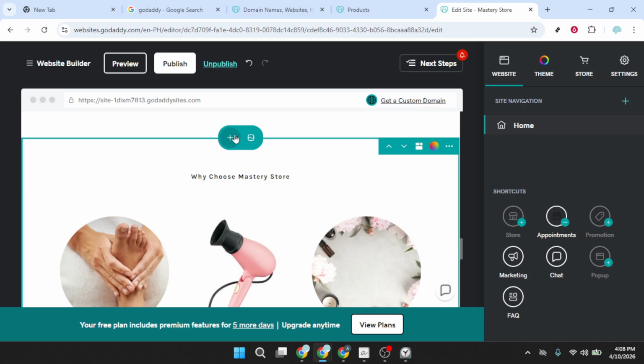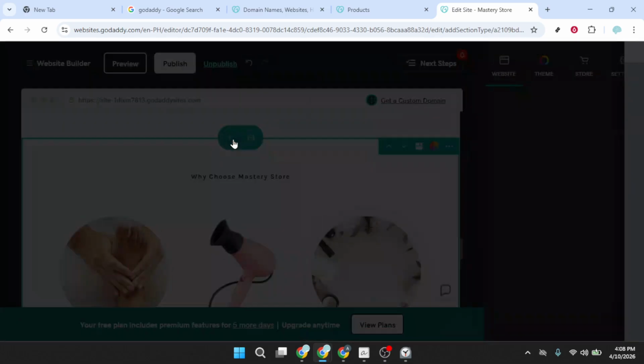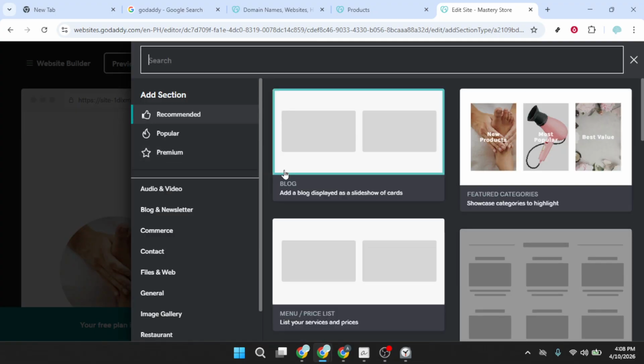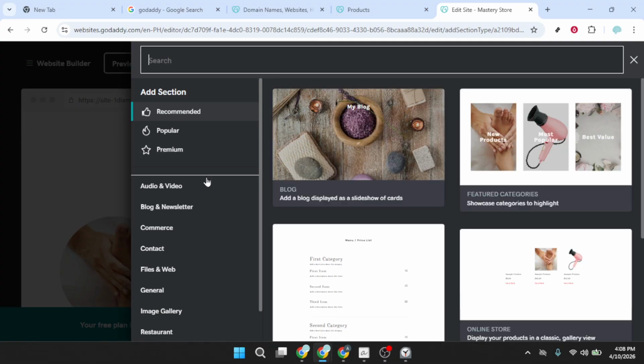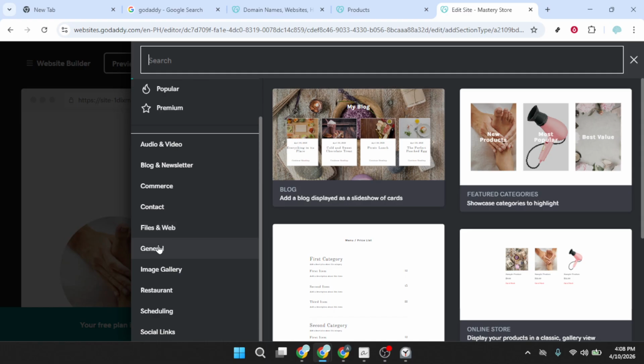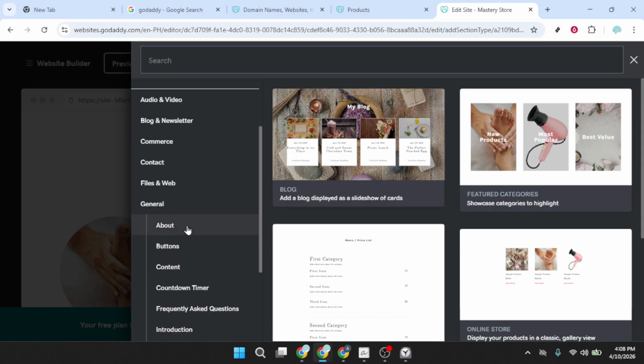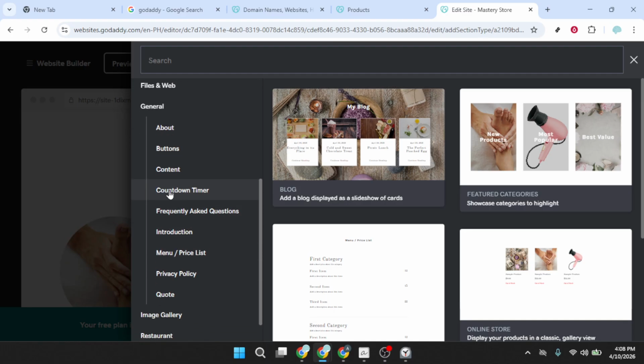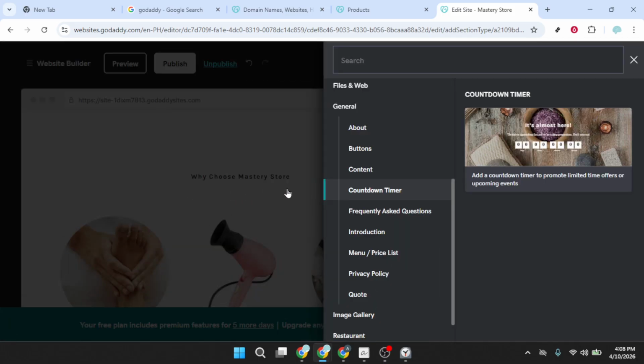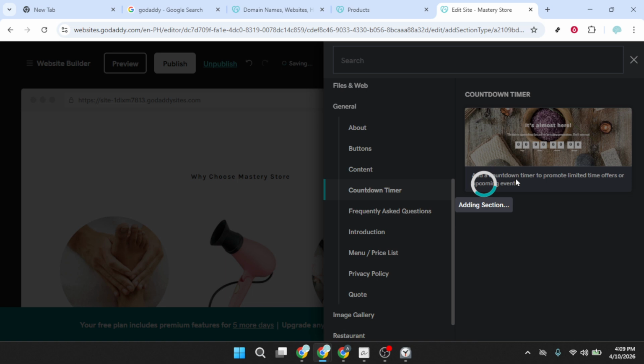Now click the plus icon to add a new section. A panel will open with categories to choose from. Click General to see commonly used building blocks. In that list, click Countdown Timer. You'll see an option labeled Add a Countdown Timer to promote limited time offers or upcoming events. Click it to insert the countdown section onto your page.